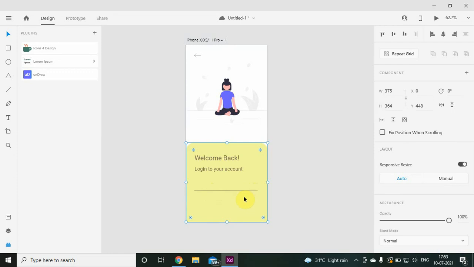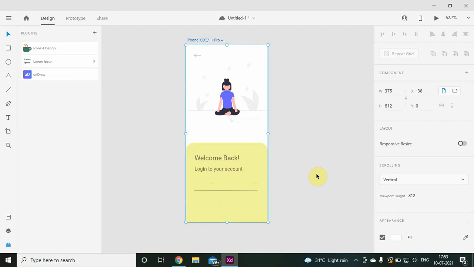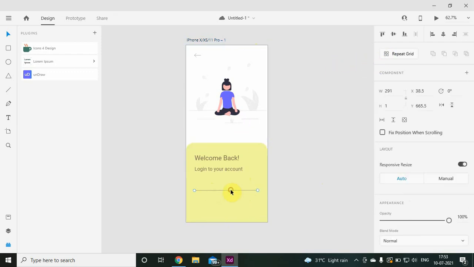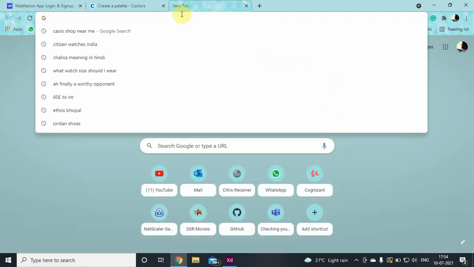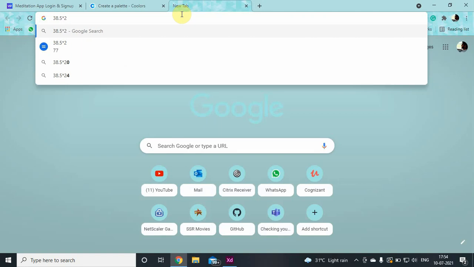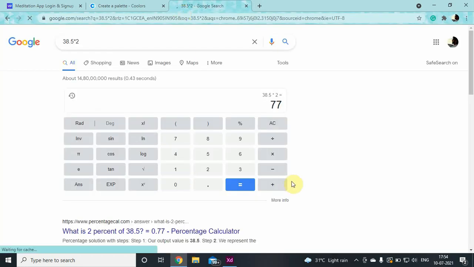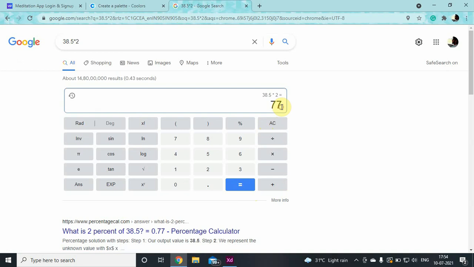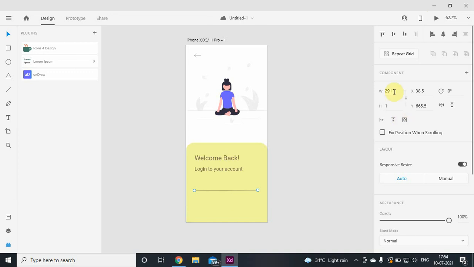I believe that is the correct length, so just let me have some calculation. I'm not sure if there's a correct way. So 375 is my width, my X position is 38.5, so 38.5 into 2 is 77, and what was my width? My width was 375, so 77 minus 375 gives me 298, which will be the length of my line. That's perfectly centered.